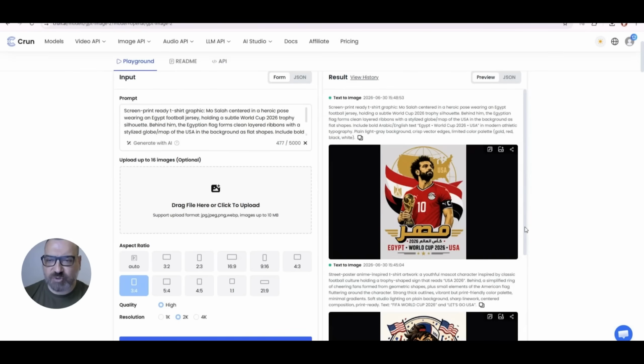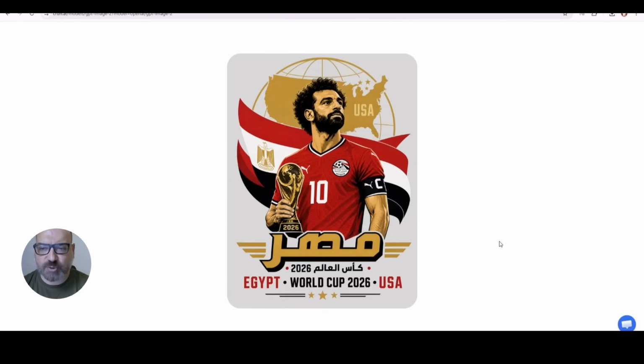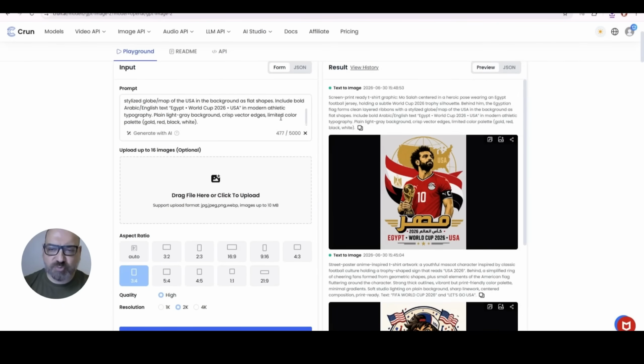I like this one, very unique design of Egypt in the World Cup with the word Egypt in Arabic and some Arabic text, which looks cool on the design, and all the Arabic wordings are also correct. So I'm going to proceed with this design by downloading it, and we can move now to the next step. I would like to add this design to a mockup first and then create a video ad out of it.